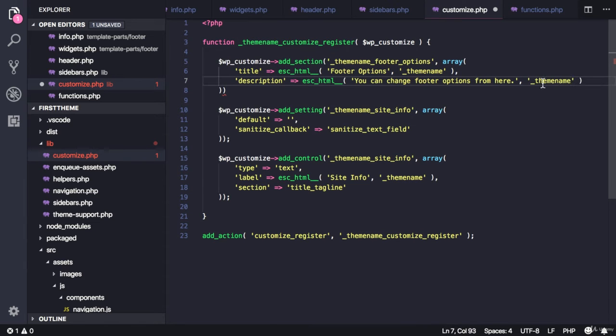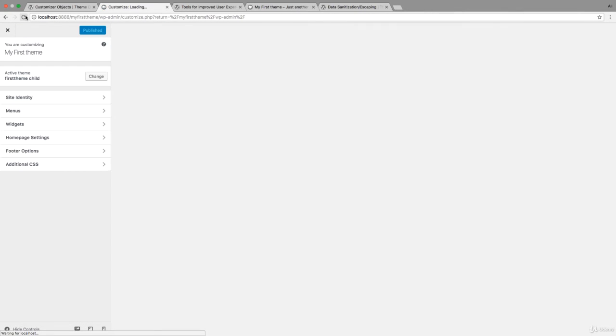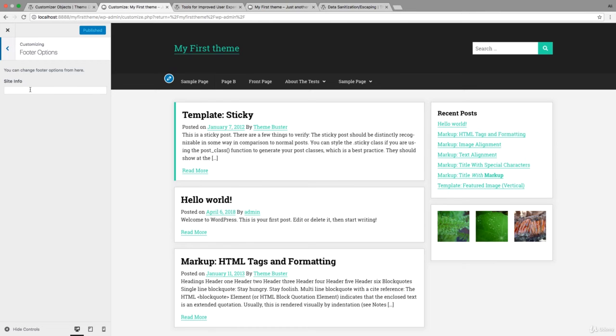and text domain. So let's save now, and before saving, let's just copy the ID that we chose here and put it in the site info control. And let's now see. So we have footer options, and inside of it we have the site info.